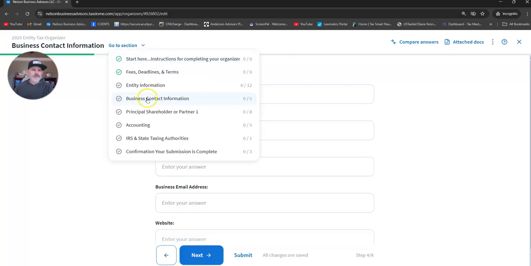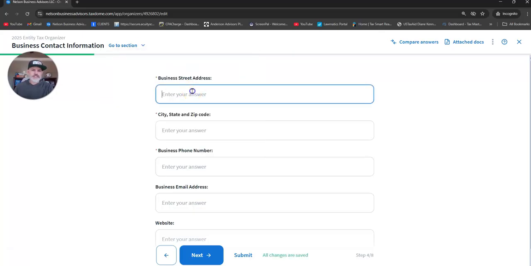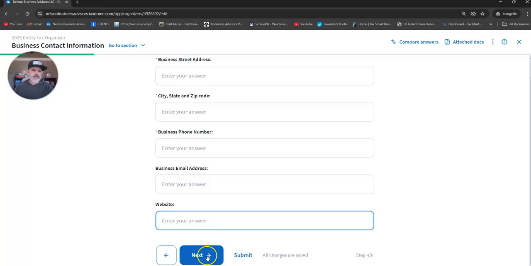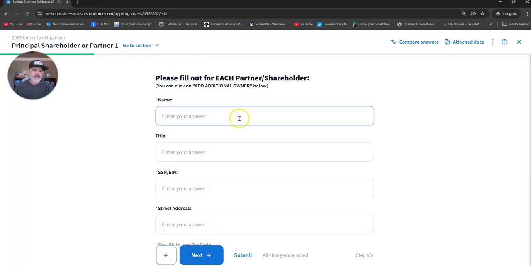And then we're going to go into the business contact information. So we just need to know the business address, city, state, and zip, phone number, email, website. All these questions are asked inside the tax return. So that's why we're asking them here so we can make sure we fill it in correctly. And then where we're just trying to keep the entity organizers the same, we might use partner or shareholder. Just depends on if we're doing a 1065 or the 1120S.